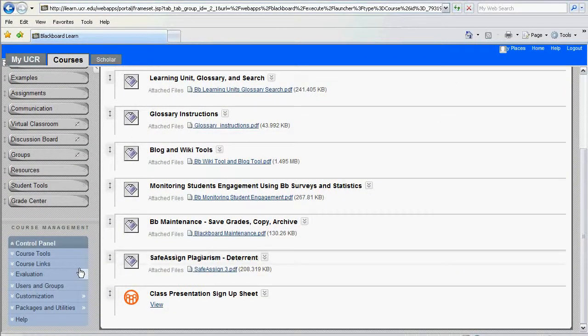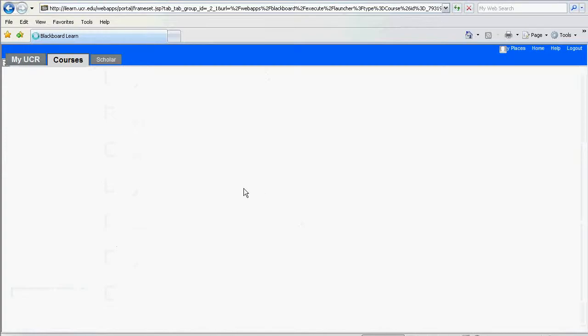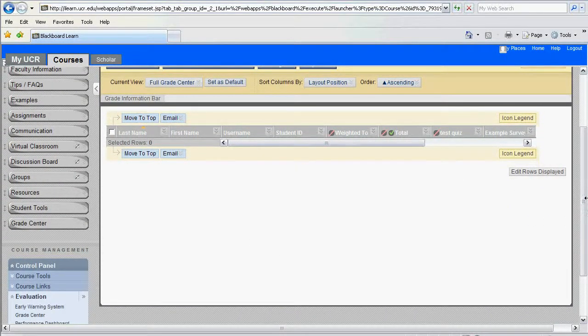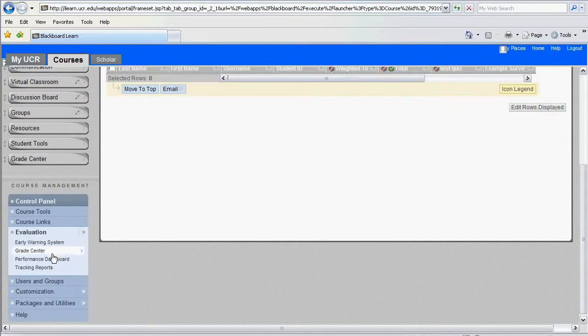Now, in order to go to the gradebook, there's a new control panel down here on the bottom left, and let me show you. With this control panel, you've got course tools, course links, evaluation. So if you want to go to the gradebook, you click evaluation, and the ability to go to the grade center drops down right in that menu there. You click grade center, and the gradebook's going to pop up right there, just like it used to. So in this new control panel, you don't have to navigate around the way that you used to. You don't have to go into a control panel. The control panel's right here where it used to be. Okay, so that's how you get into the grade center.